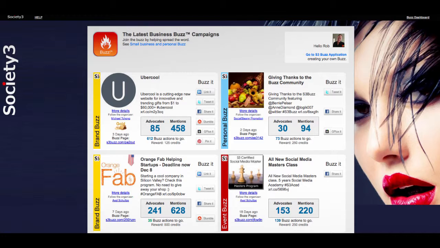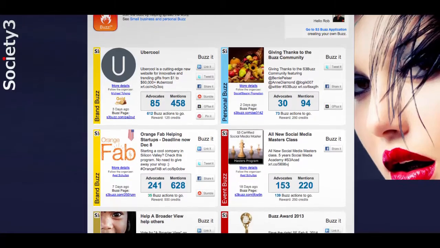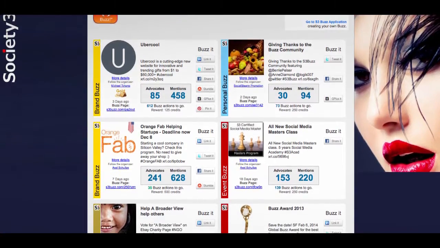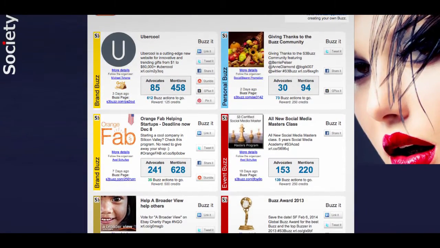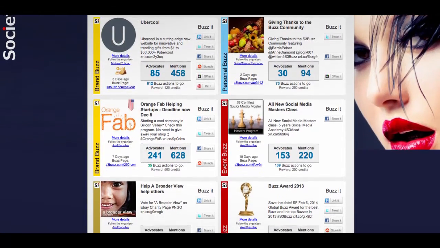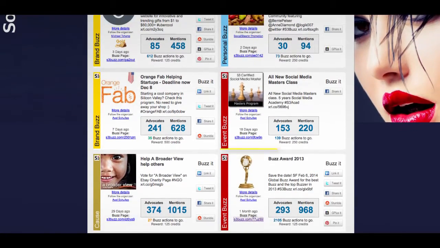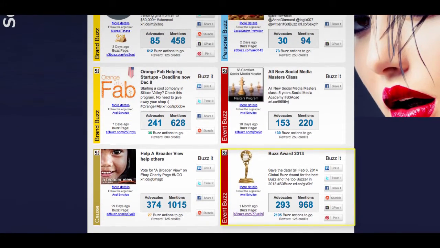Alright, so let's see how Buzz works. I'm going to scan and look through the campaigns that are existing right now. And as you can see, there's a few different ones. There's a personal Buzz, there's a brand Buzz, there's an event Buzz. And out of the campaigns right now, I like this one for the Buzz Award 2013. A lot of us have created different campaigns this year. There's going to be a vote for whose campaign was the best.